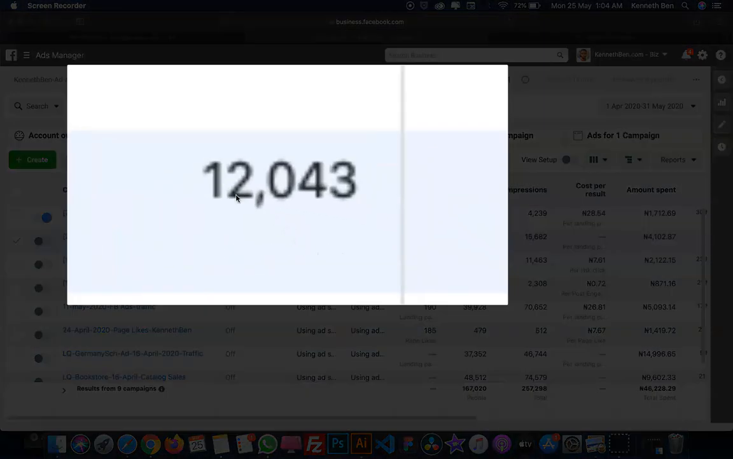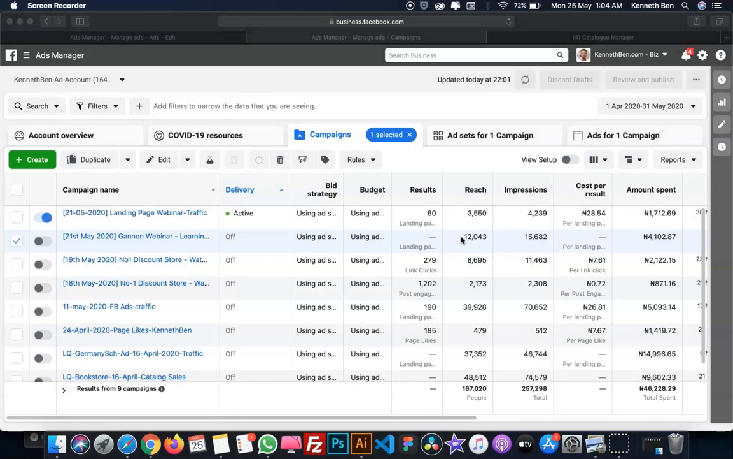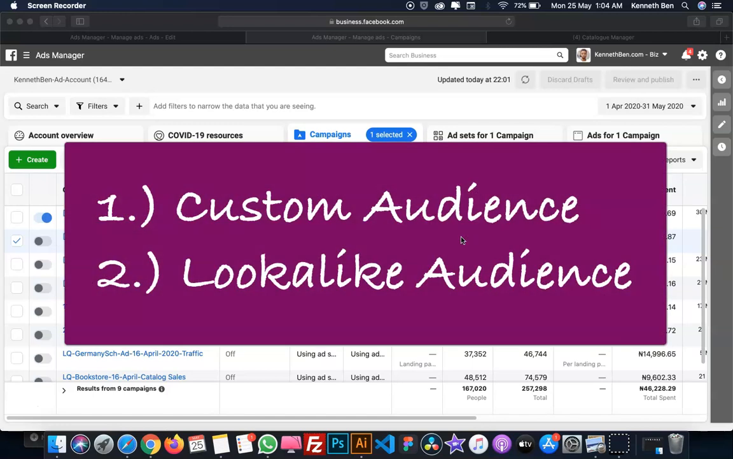So I want to use the data which was gotten from a previous ad which I know performed very well. It was actually a video. So I want to create a custom audience from that ad and then create a lookalike audience. So two things I'm going to do. First of all, create a custom audience, and the second is to create a lookalike audience.